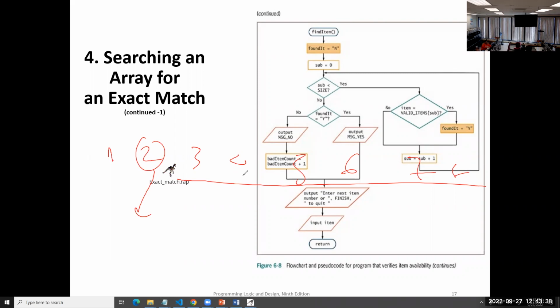Now, what do you think? How can you make improvement here? So whenever you found it, you exit the loop. Whenever you found it, you exit the loop. What do you think? You can use a combination here, right? You can use a combination: when it reaches the last element, or when the flag is yes, you exit it. Whatever condition comes first.